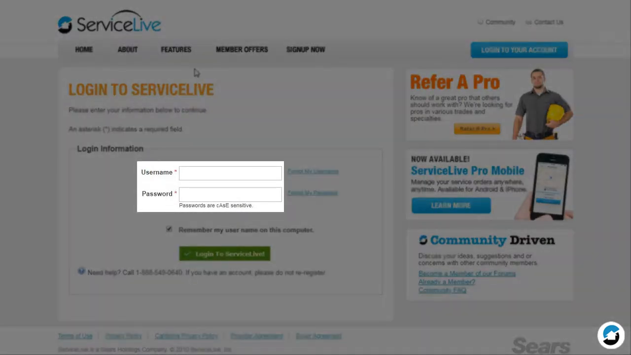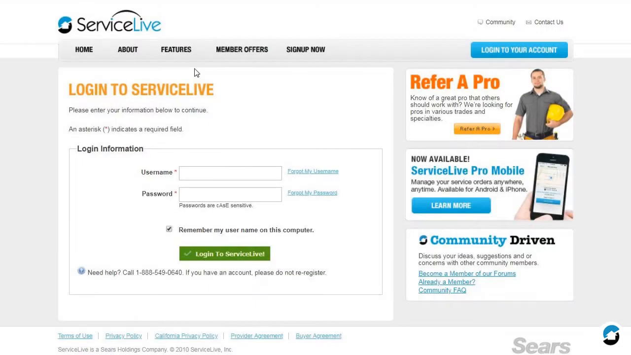Now enter the username and password that you created during the registration process. The username will likely be the main email address you registered with.